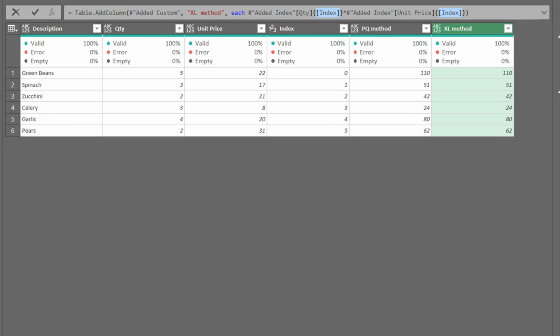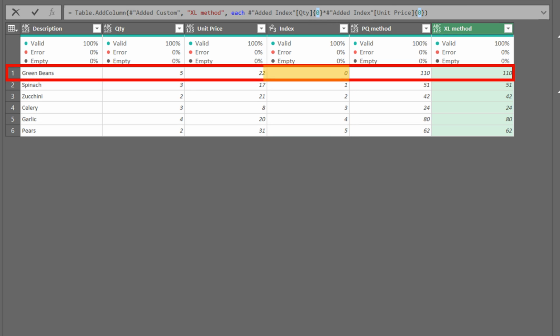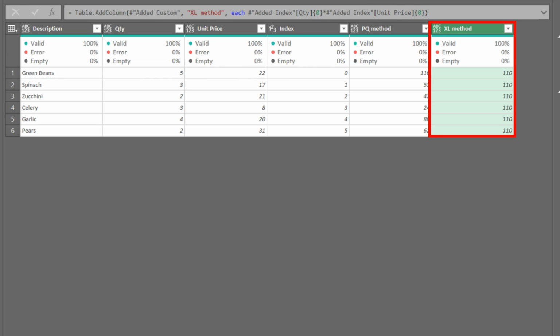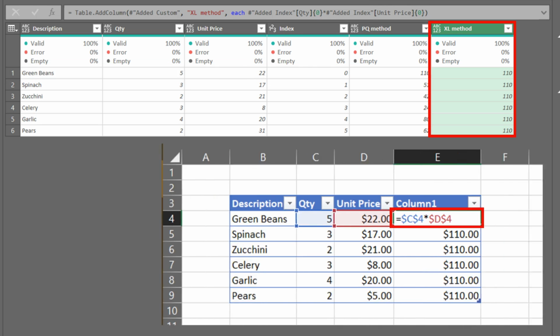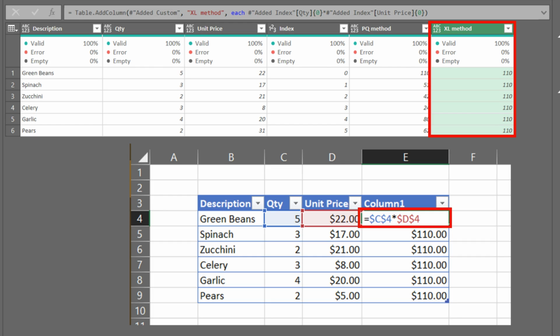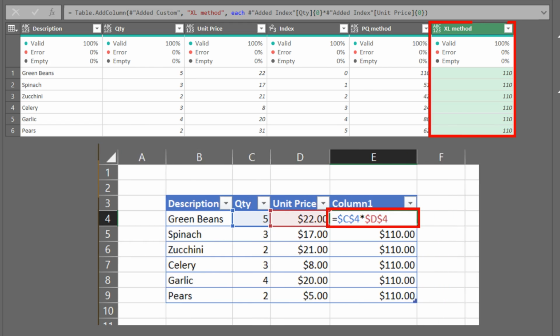You can replace the highlighted code, the index number for each row, with any row number. Say the first row, row number 0. The result is calculated based on row 0, and this is equivalent to the absolute cell reference in Excel.